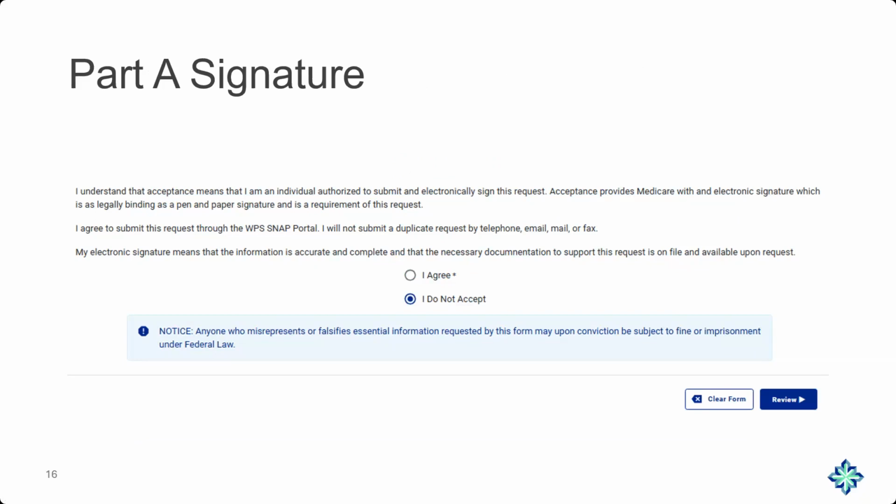Once you hit that review button, you are going to have options to either submit the form, edit the data that has been entered, or cancel the request without submission. Once you click on submit, then there can't be any changes made to the form.